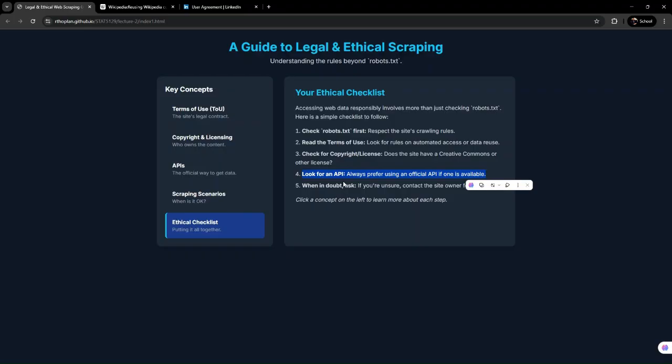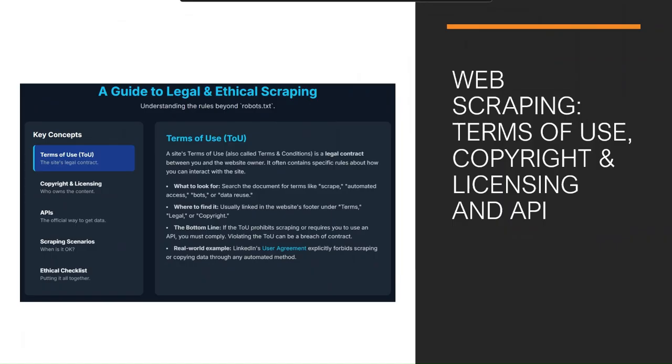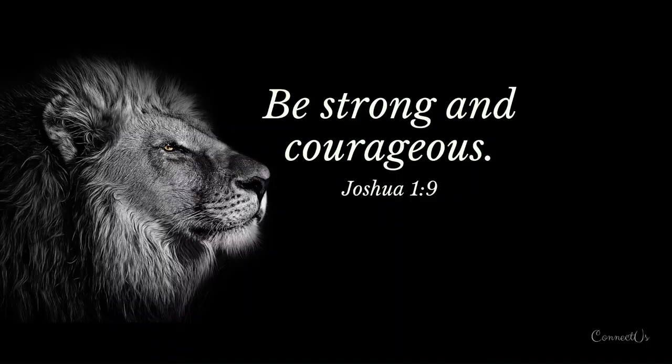Okay. When in doubt on whether you are able to scrape or not, you can contact the site owner to know if you are allowed to scrape certain data or not. But as I said to you, you have to be very careful when you are engaging in scraping so that you don't go outside what is allowed. That is, you stay within limits. That's very important.